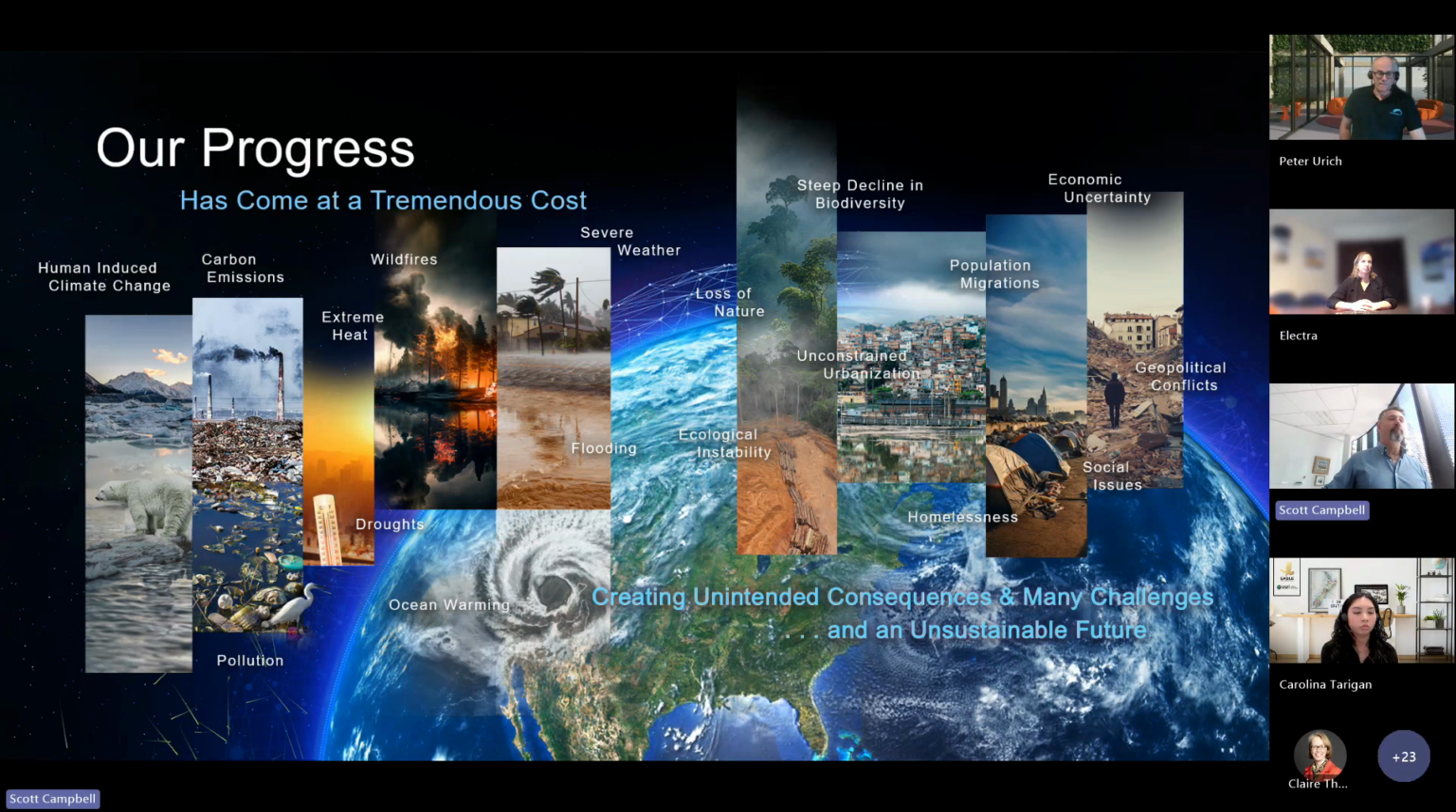That comes in the form of many different aspects which are impacting our lives increasingly, whether that's human-induced climate change directly, the carbon emissions and pollution that arise from that, extreme heat, wildfires, severe weather, all of these downstream effects that we're seeing because of this climate change-induced changes in our world. And this is leading to increased uncertainty and potential unsustainability. And we'll hear more about the details of this from Peter shortly.